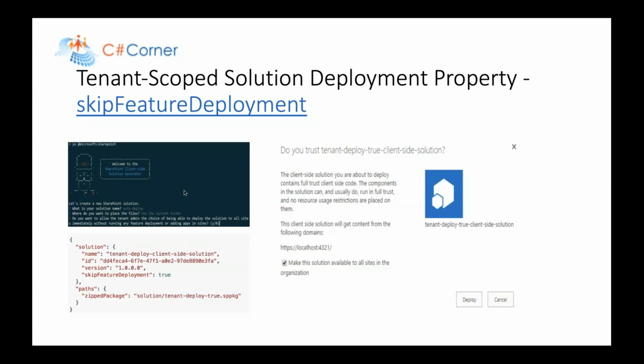And then skip feature deployment. When you enable this particular property in your solution, as you can see here in this diagram, when you say true to this property and deploy the app, it is going to ask the admin a question like, can I make this solution available to all sites? So in the moment when he selects this and deploys, this app is going to be available in all the site collections in your tenant.